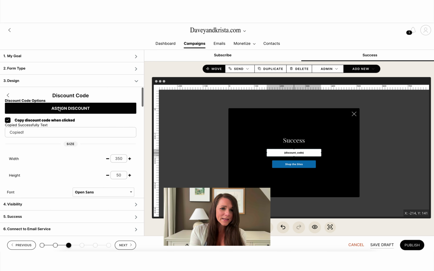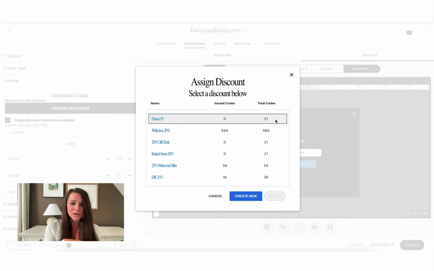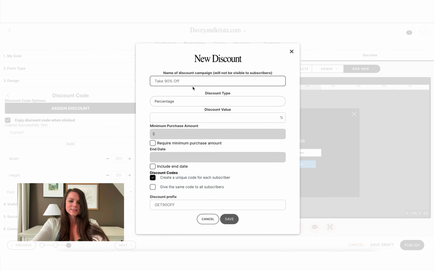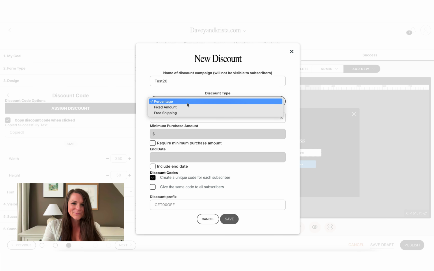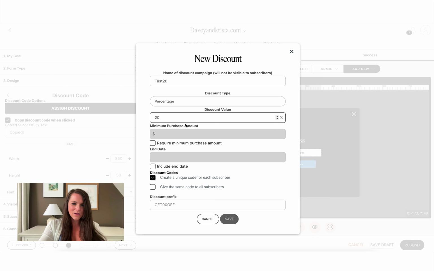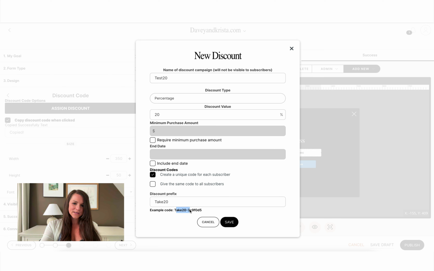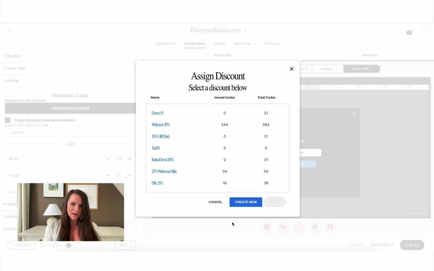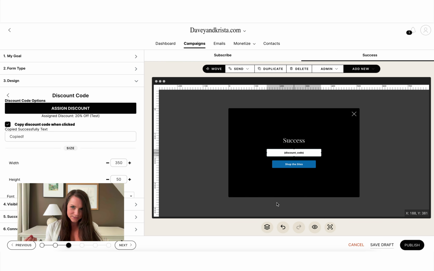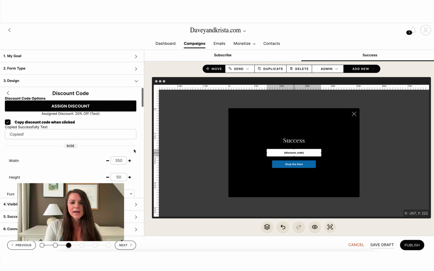And then I can come in here and click on assign discount. If I have discount codes already made, I could do that, or I could create a new one. We'll just call it test 25. Well, actually I made it 20. Percentage, 20% off. And you can give it dates or some requirements. And then down here is where you'll see the format that it's going to have for each unique code. So I'll hit save, and then I can select it. And now it's going to be assigned to this pop-up and it will automatically show when somebody subscribes.